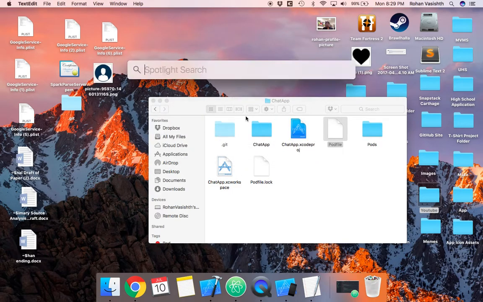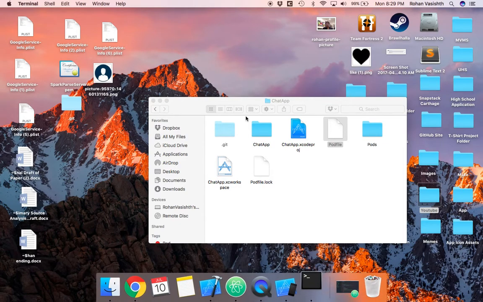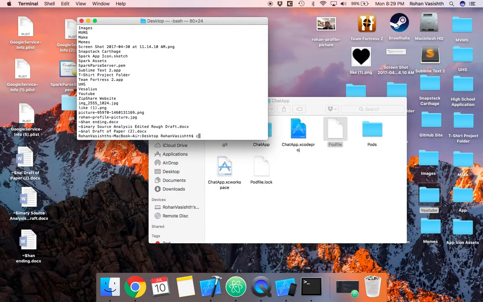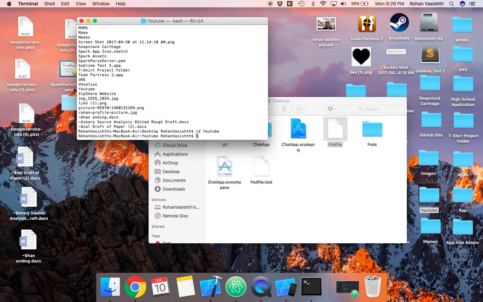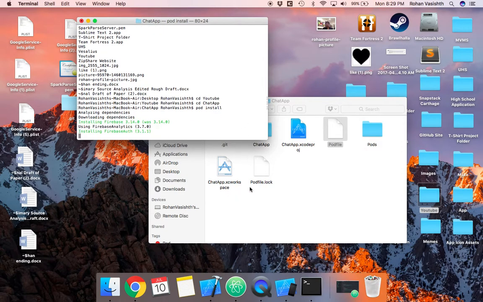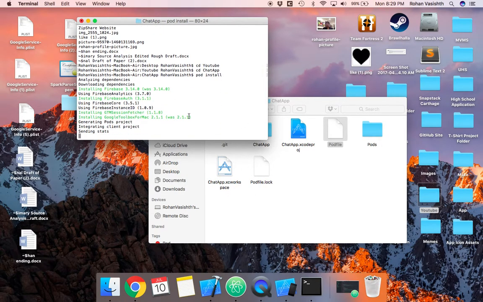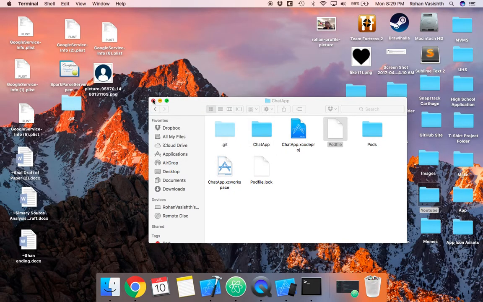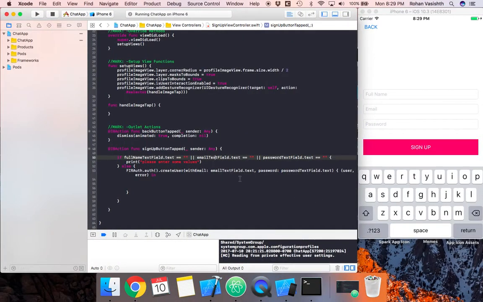And then we're going to do the same thing with terminal. Yeah, sorry about this, guys. If you're using an old version, if you're using the same version as me, that's good for you. It's not too big of a difference, so I hope it won't affect anything too bad. Chat app pod install. So let's just wait for that to install. Yeah, so it's installing Firebase Auth now. So now I believe it should work.